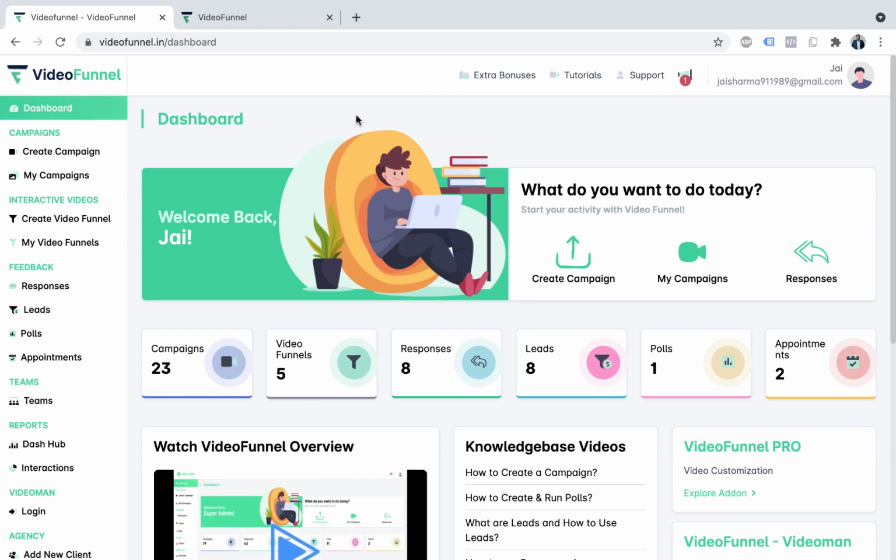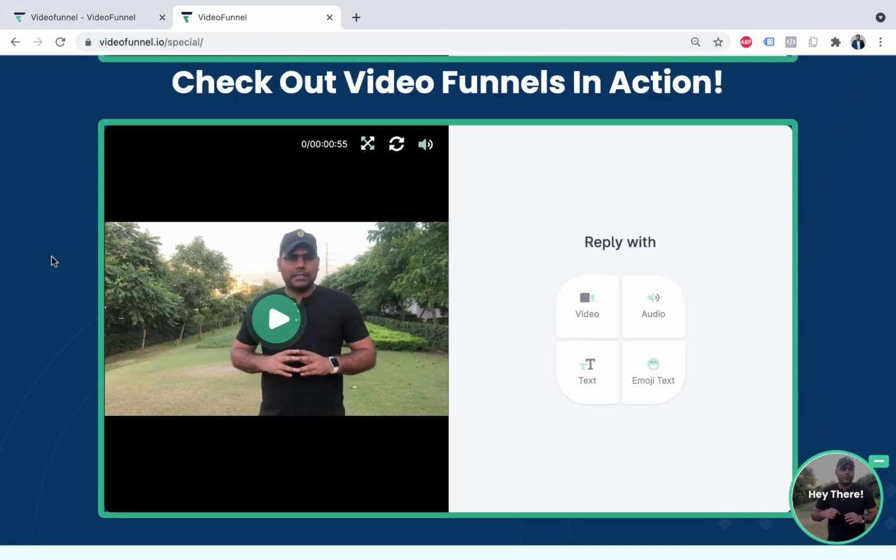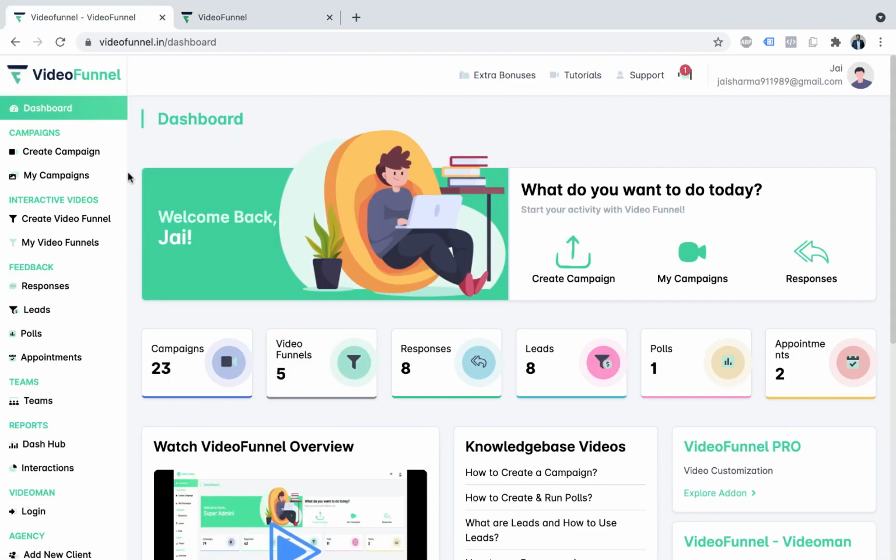Okay, so traditionally people start with a dashboard. I will show you the dashboard, but let's start with a live working demo first. I will show you how it works so that you can get an experience, the feel of how special and mind-blowing this app is. Once you know the live working, it will be really easy for you to understand what we are doing and how we can set it up inside the VideoFunnel dashboard. Okay, so let's just get started.